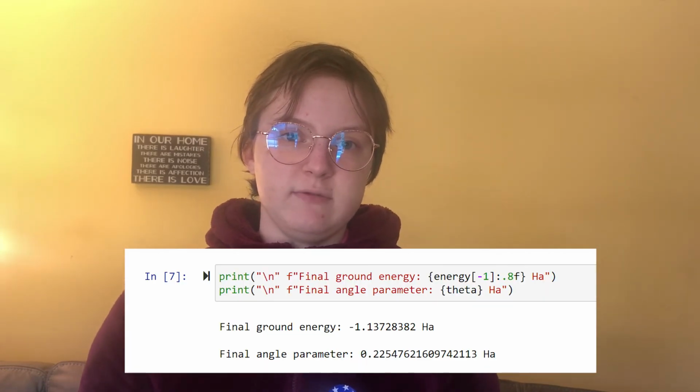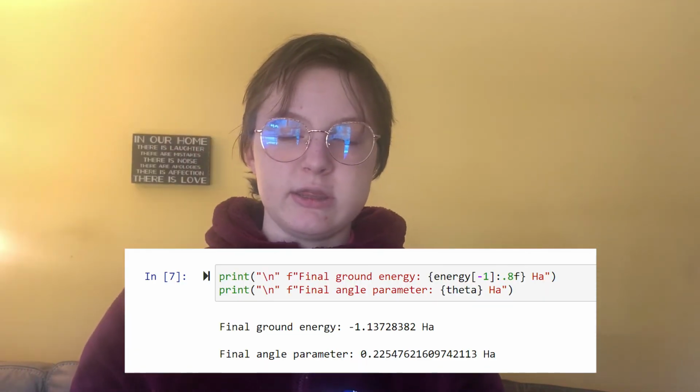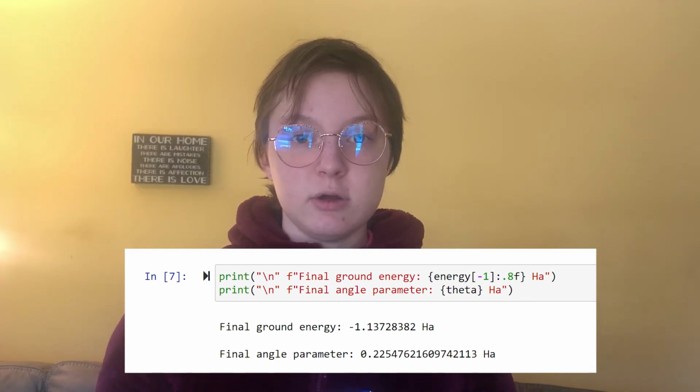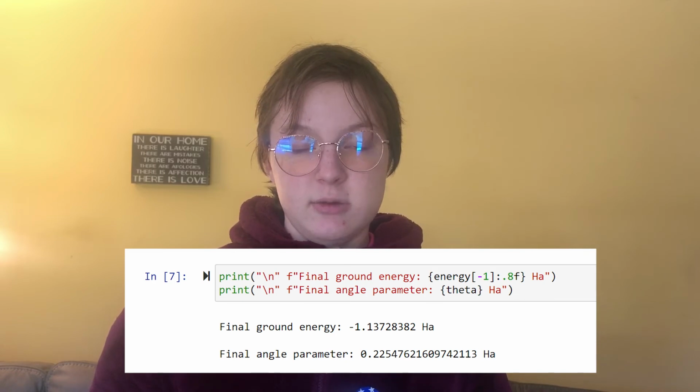We eventually converged to an energy of negative 1.137 Hartree. We can then take a look and see what our final theta was to get this low energy, and our final theta was 0.225 radians approximately.